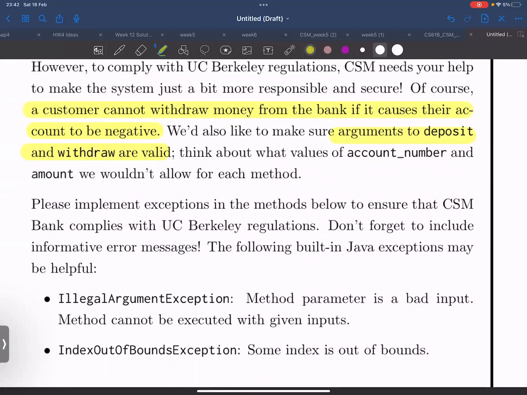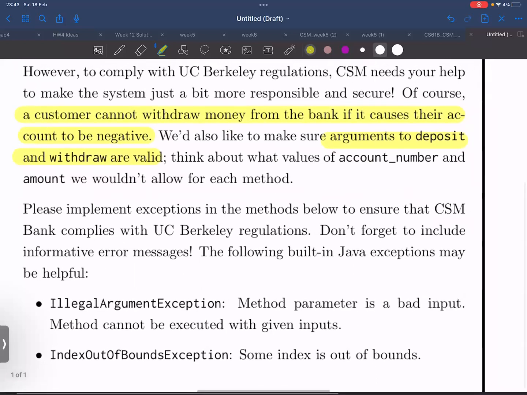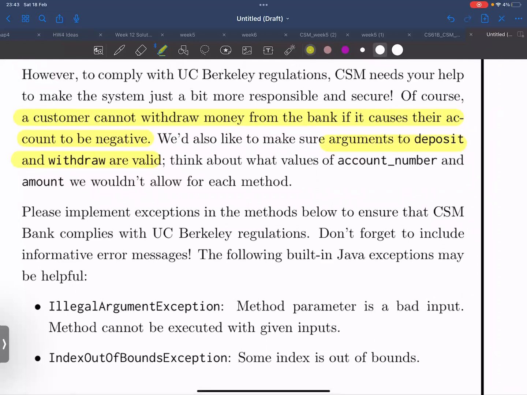The first one of the two is an illegal argument exception, when the method parameter is a bad input. This usually happens when, for example, our method signature takes an integer, but we're trying to pass in a float or a string. And index out of bounds exception, I'm sure, is very popular. At least it was for me. You see an index out of bounds exception when you're trying to access an element at an index that doesn't exist in our array list or other data structure. Now, since we've covered the prompt, we can start solving the problem.